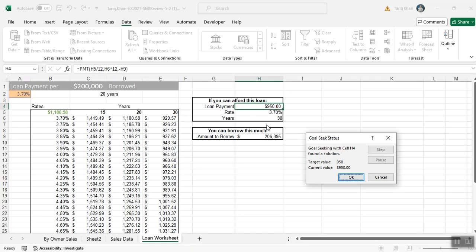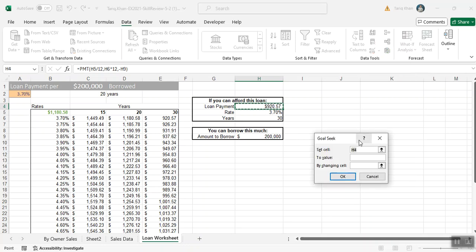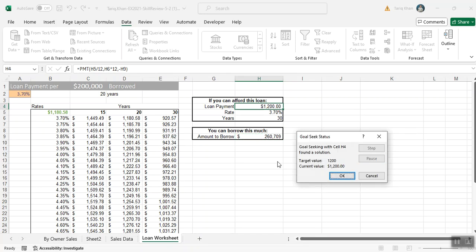Then he comes to me and says, no, no, sir, can you show it again? Can you do it again with $1,200? Yeah, no problem, that's easy. How? What-if analysis, goal seek. Now H4, $1,200, by changing H9. Okay, so now I can borrow $260. Right? So this is how you can calculate with different amounts.